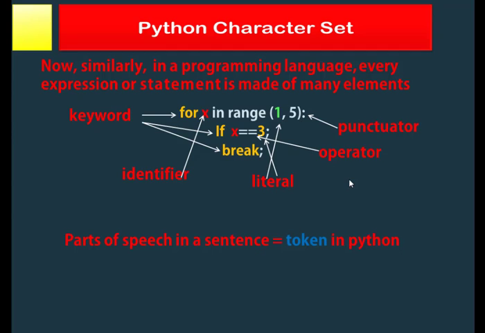These elements, as we have seen in a sentence, the sentence is made up of different parts of speech. Similarly, this code is also composed of different elements. Okay, so parts of speech in a sentence is equal to token in Python. I hope now you understand. Whenever we write code, it is composed of many elements that we have given different names because their functions are different. So the different elements that we use in Python are called tokens.